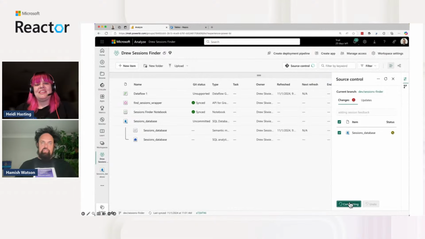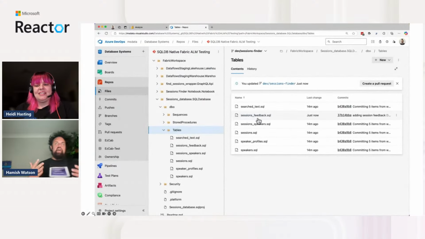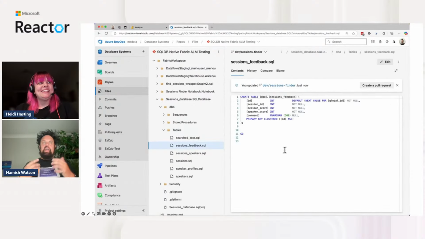We haven't left Fabric. And that's something to consider here, that you could have teams making these changes from within Fabric. They may not want to use VS Code. I do. They might not. And so what now happens is, boom, we've got the history, and here's our table that we had created in Fabric and is now in source control and now able to be collaborated on.